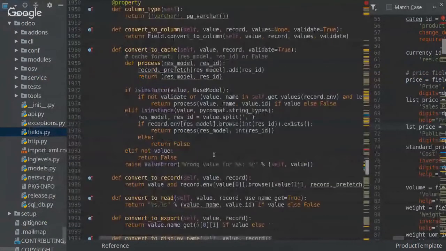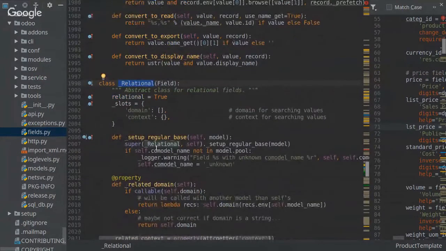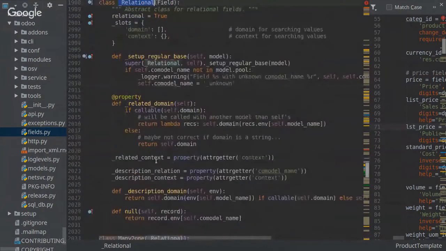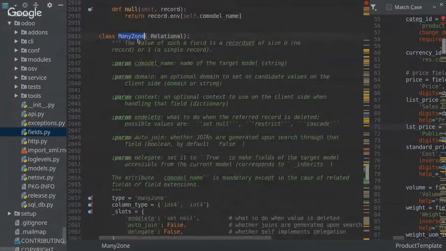It's not just like date and time and so on. Again, we have here a relational. Okay, for relational, this is the most parent class for relational fields like one-to-many, many-to-many, and many-to-one. Okay, and I will ignore all of these to reach this one. So here we have many-to-one. Many-to-one is the first one, and these are the attributes.